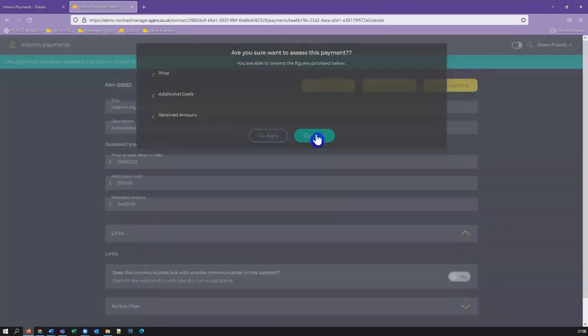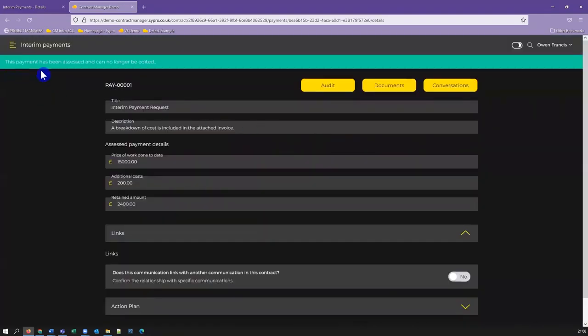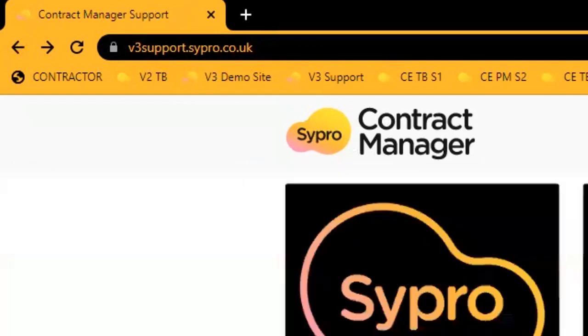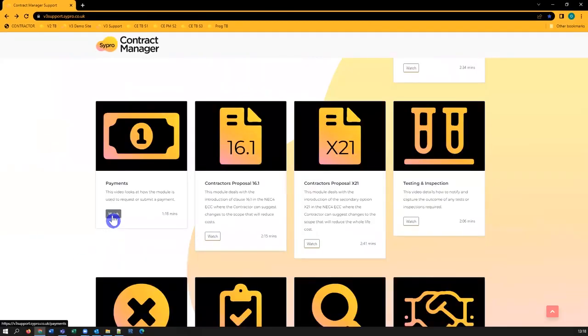As the workflow states differ, users who've been migrated from version 2 to version 3 of the software may find that some of the open states on version 2 are now treated as closed in version 3. You can find out more about the payments module from our support site in the payments video.